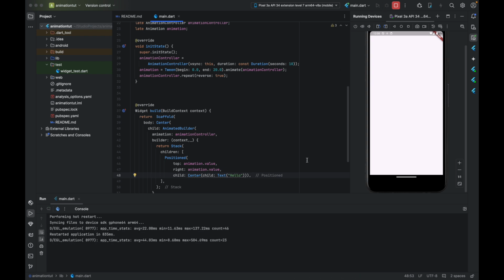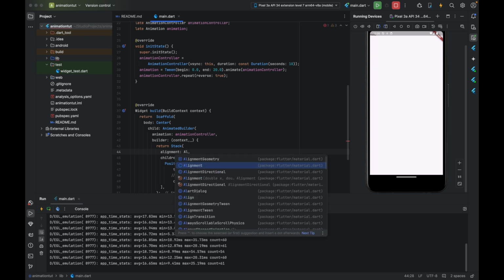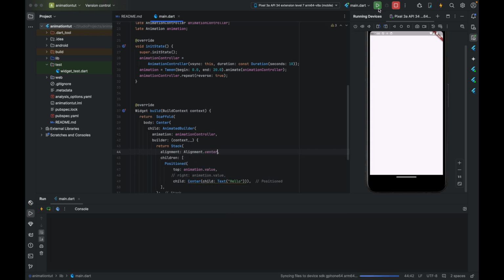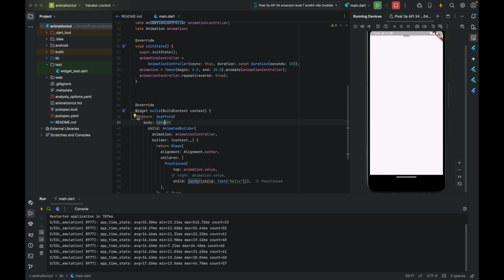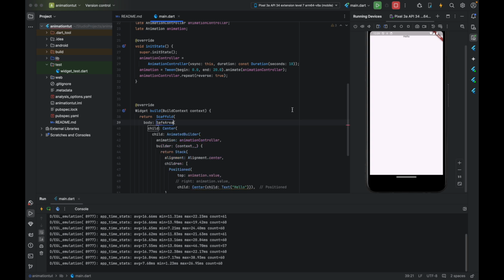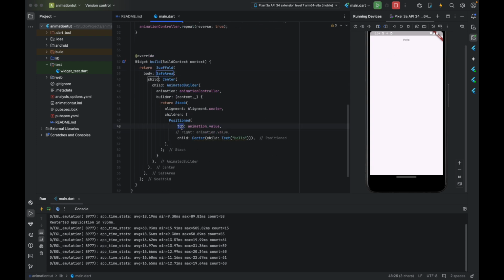Let's reload the app. So it's just animating from there. Let's give the main axis alignment to this. Let's say alignment dot center, and it is in the center now. Now let's do one more thing. Let's wrap this inside a safe area so we can see that here. It just goes animating from here to here. So as you can see, it's just getting animated.